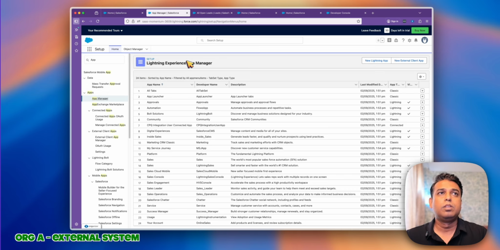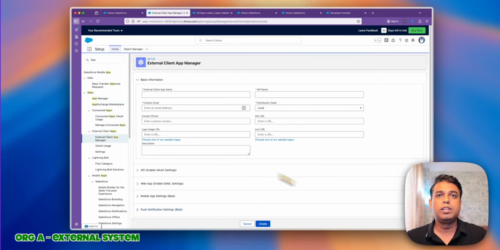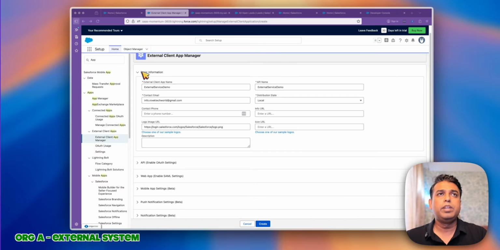Let me open setup, go to app manager, click on new external client app. Earlier there was connected app, but now we are calling it external client app, which you can package also in your second generation or managed packages as well. So I will enter all the details which are required. I've entered the basic information.